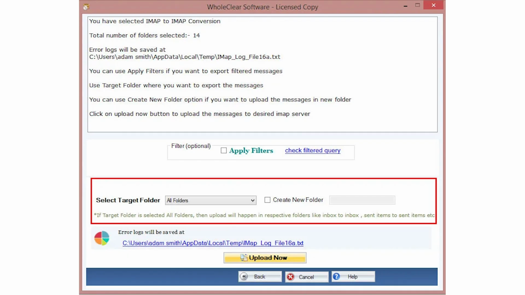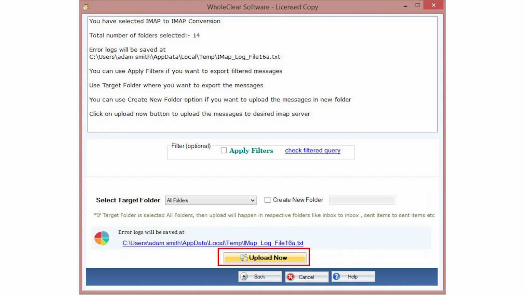Step 5. Select the target folder or create a new folder for the migration. Step 6. Hit the Start Transferring button to begin the migration process.